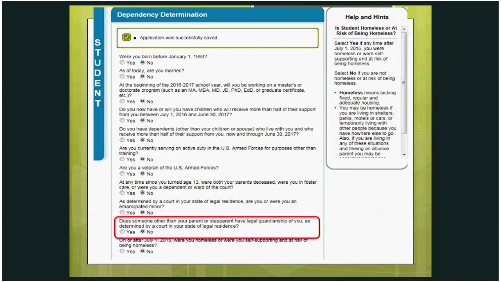If you have children who will receive more than half of their support from you during the school year. And this is a tricky one. If you have a high school student that has a child, you really have to ask who is it that's supporting that child. If it's a student living at home with her parents, with the baby, and the parents are supporting everyone, you'd have to answer no here. So the key is, are the student's own parents providing more than half of the support for the child? If yes, then you have to answer this no. But if the student is, you can answer that yes.